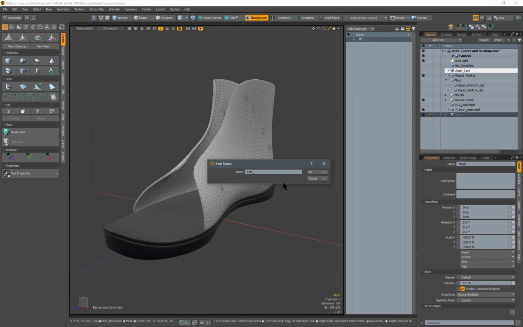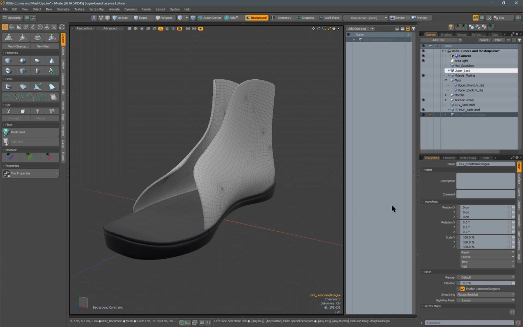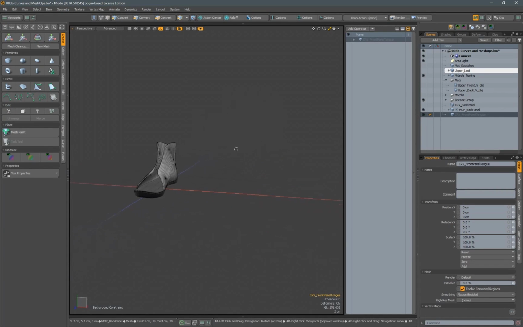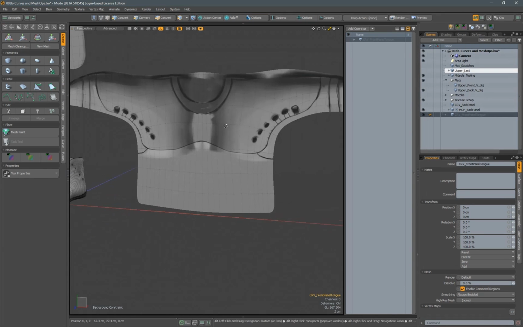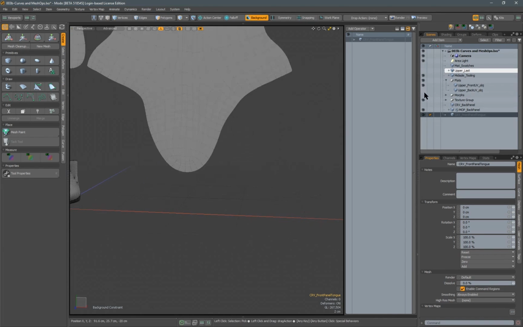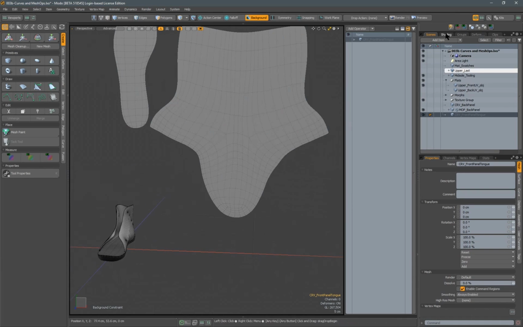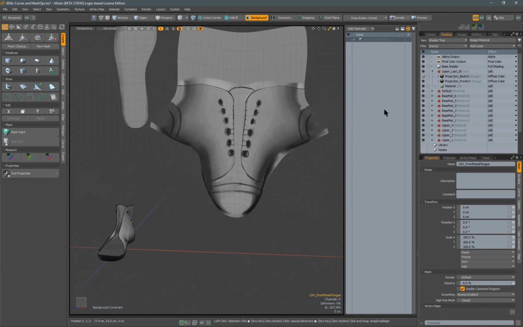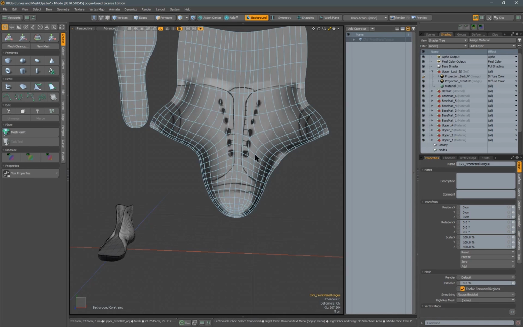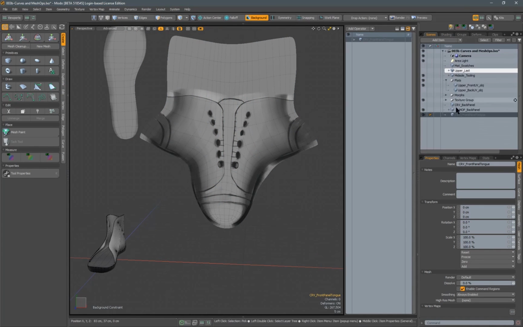We'll call this one CRV for curve, and we'll call this one front panel and tongue. All right, and we can now unhide our flats, but we don't need the back anymore, so we'll hide that one, unhide the front, and then make sure in the shader tree that we have that texture turned on. Okay, so back over to our item list, make sure that we have the CRV object selected.